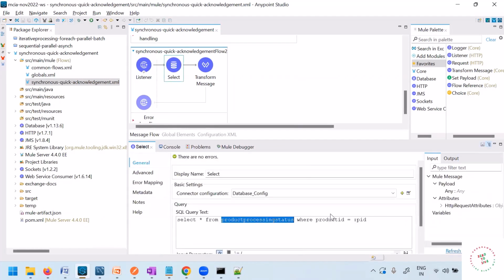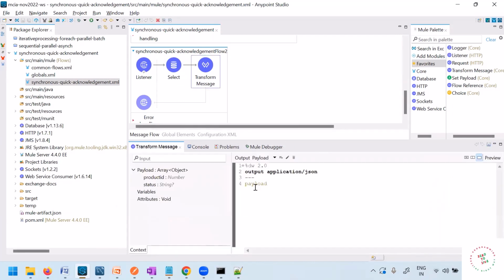Okay. Now, here I have written a simple flow at that callback URL, /product/product ID, which will query the same table based on product ID and give the response. So this is a callback flow.